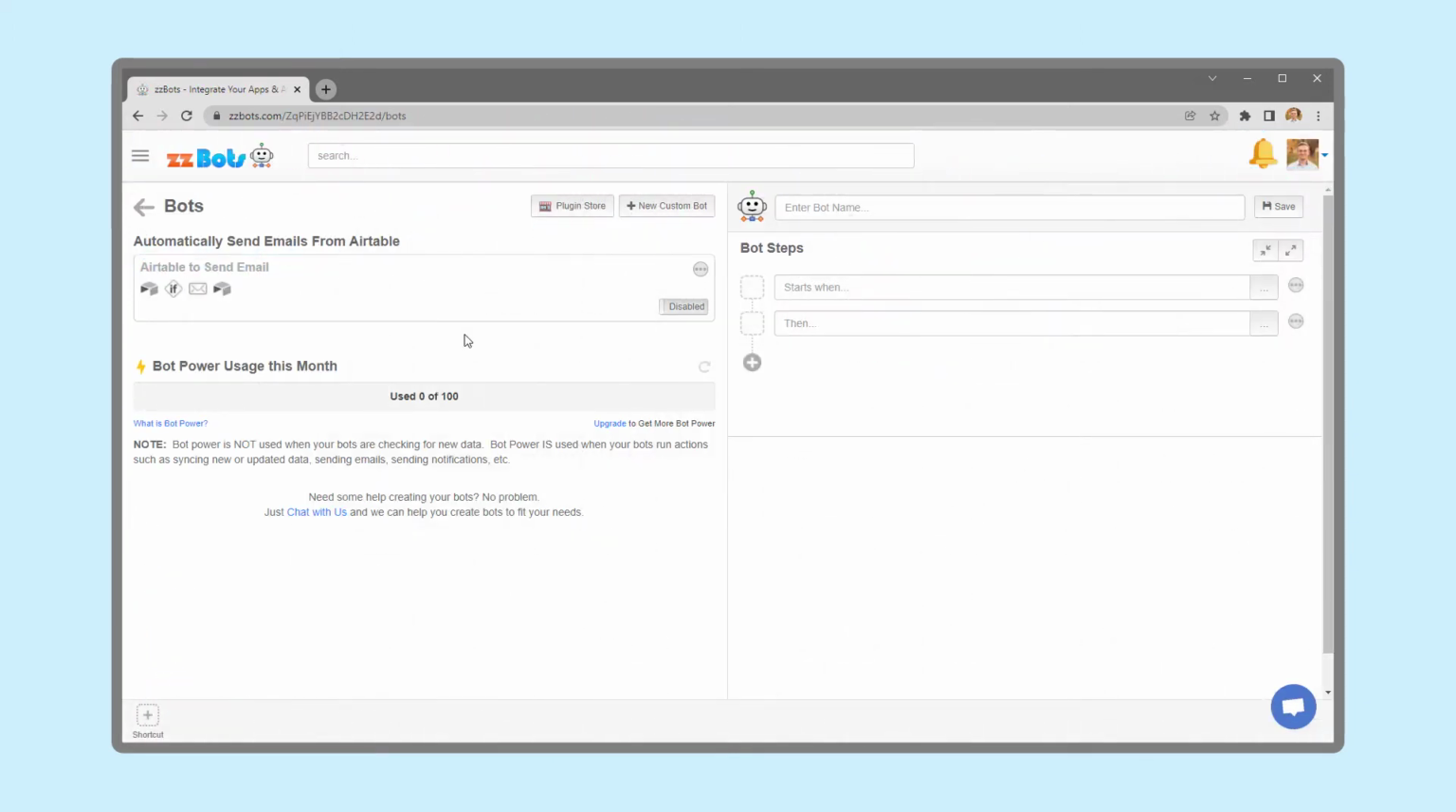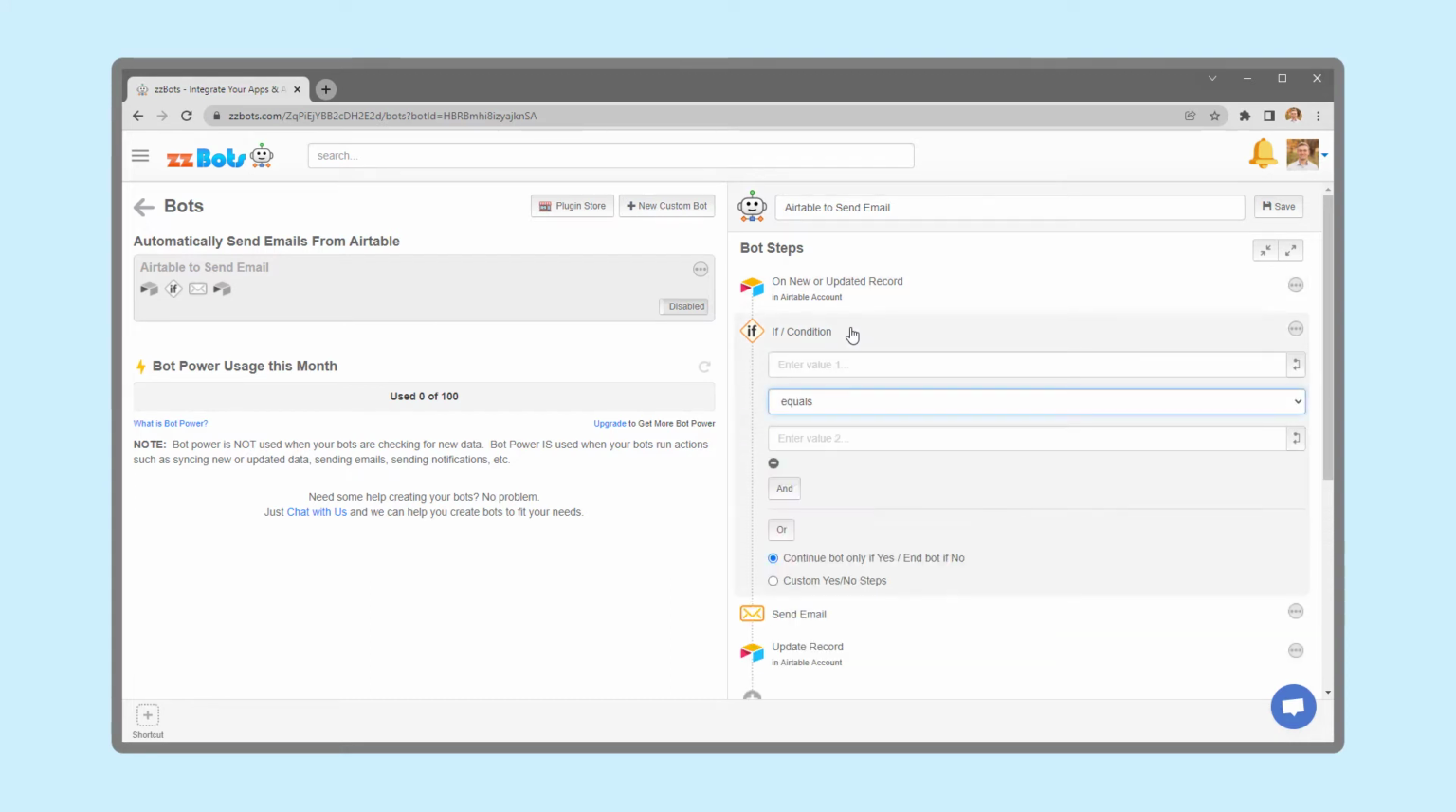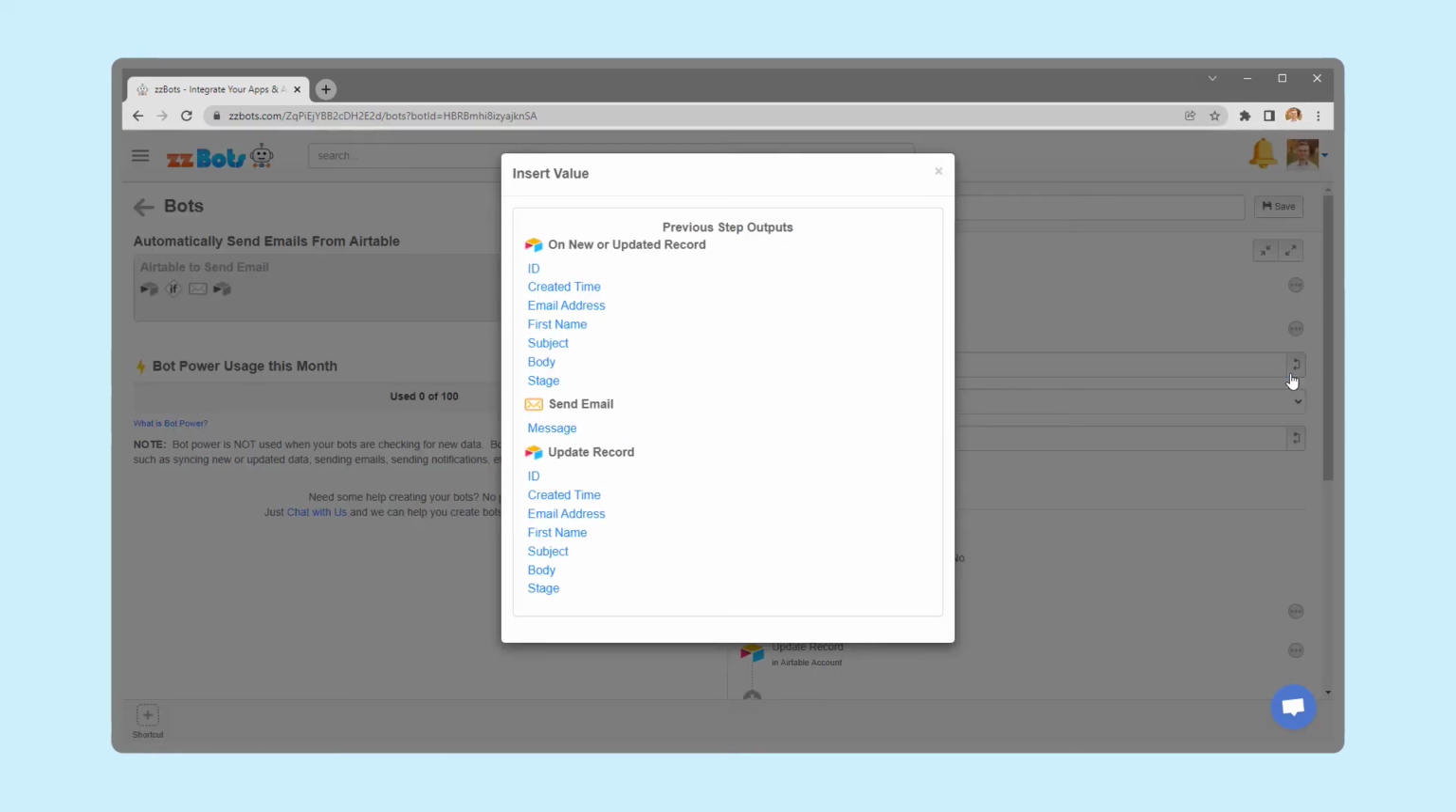In zzBots, select the Airtable to send email bot to expand the bot steps. Expand the if condition step. This step will set a condition so that emails will only be sent if the condition is met. If you do not want to set any special conditions, you can remove the if condition step from the following drop-down menu. In the field for value 1, insert the value of the field acting as the send email trigger.